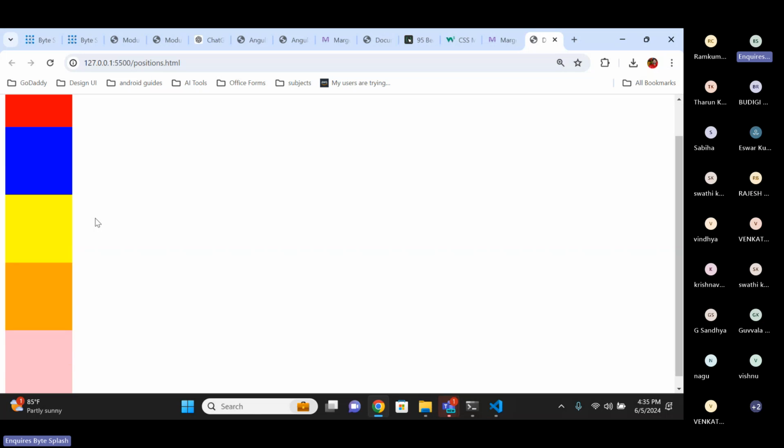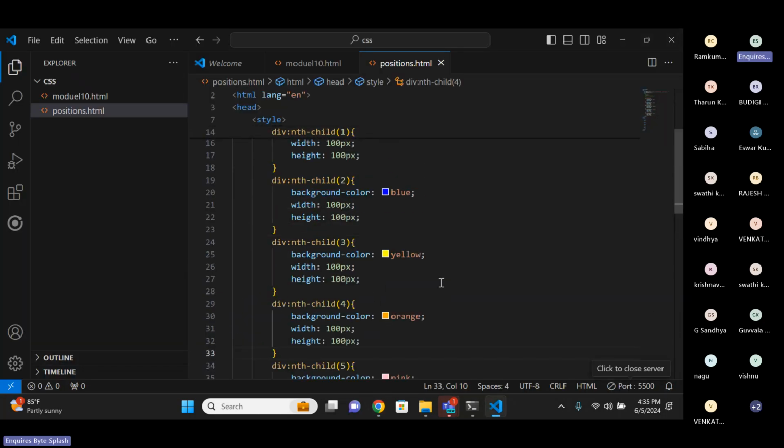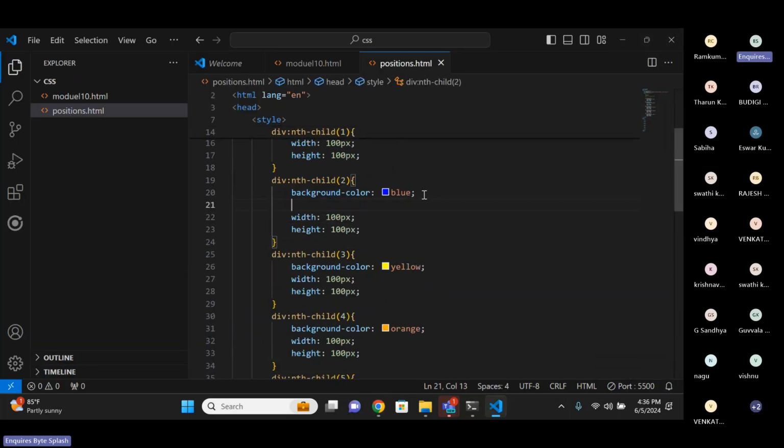See, we have 5 colors, right? Everyone are able to see this? We have these 5 colors. Now, if I use position as relative, let's see what happens. I will use position relative for this blue color. What is the blue color? Second one, right? We'll make position as relative.